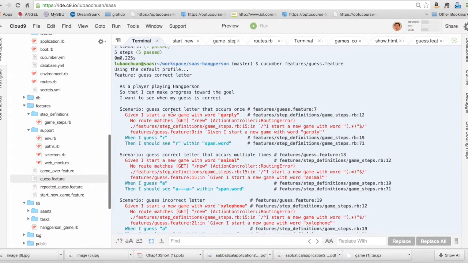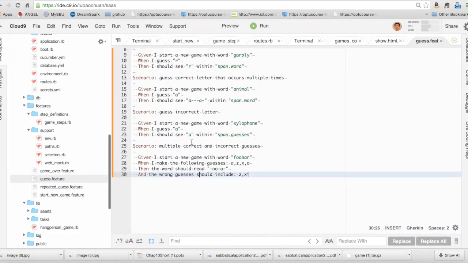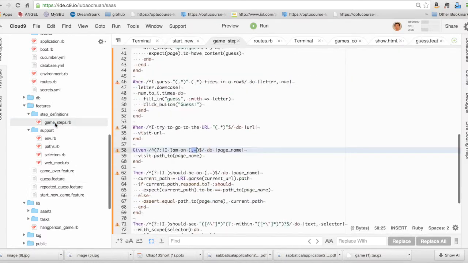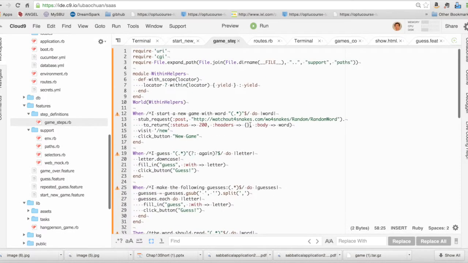Well, everything is red, so this is expected. And then the first error is that no route matches new. Well, let's see why that is happening. In our guess feature test, we have this statement, I start a new game with a word. Let's look into that a little bit. We have a game step, a step definition that matches that: you can start a new game with a word.